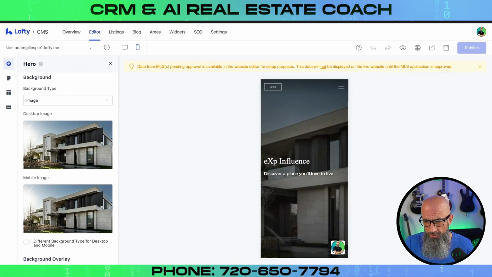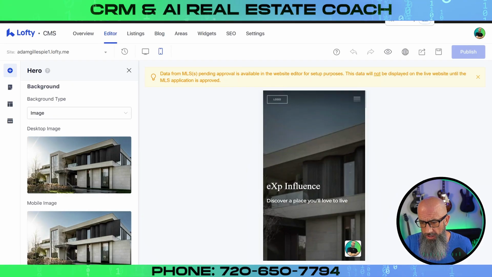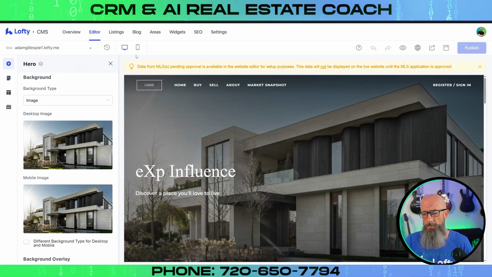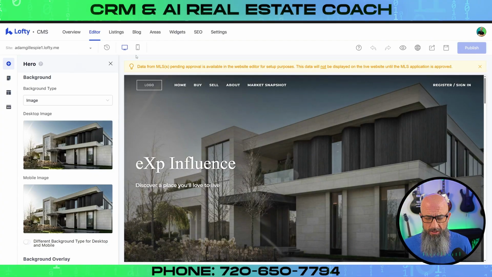And you're going to notice right away that it actually cuts off the house. We're only seeing the middle of the house there, right? So we'd probably want to get a better image for that, so it looks a little bit better for them.